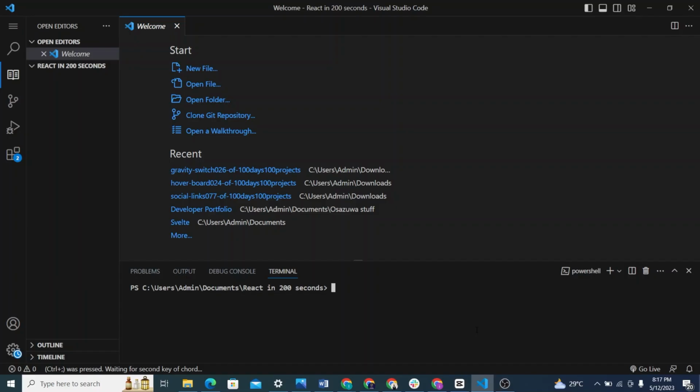So now I'm in my desired folder of choice in my React 200 seconds folder. What you want to do is open the terminal and run npm create vite@latest. Click enter. It is not React exclusive. You can use it for Svelte, React. So it's going to ask you some questions.